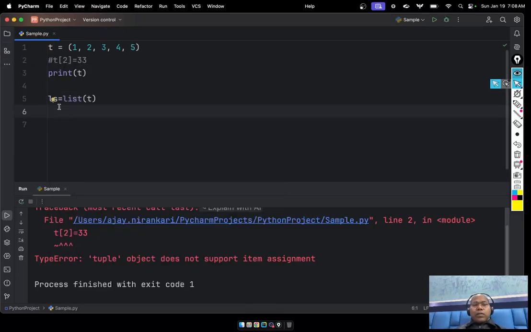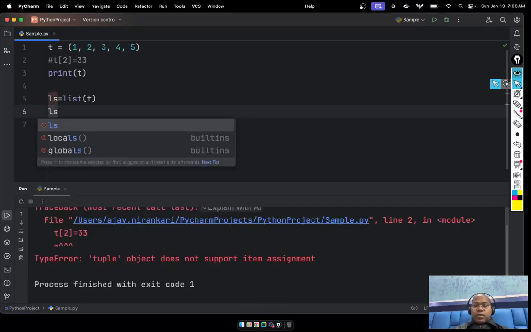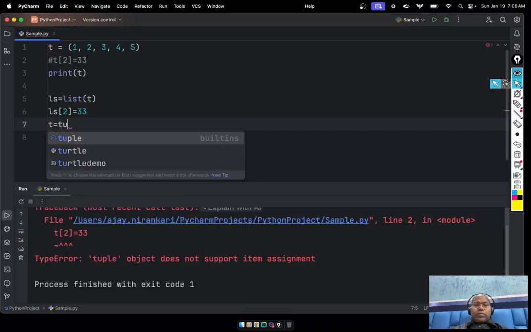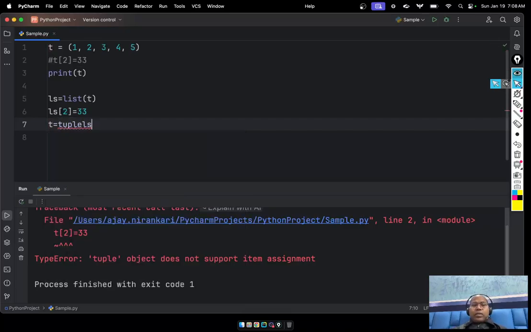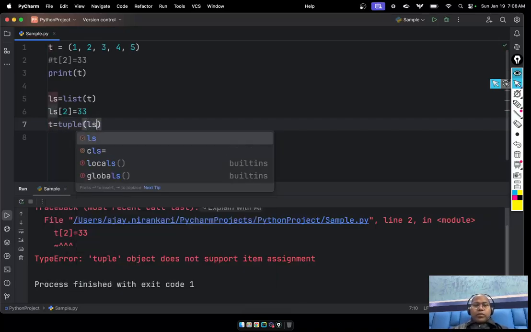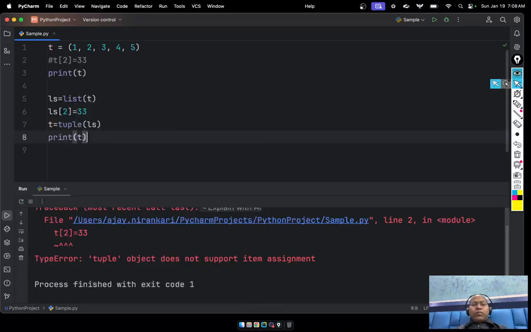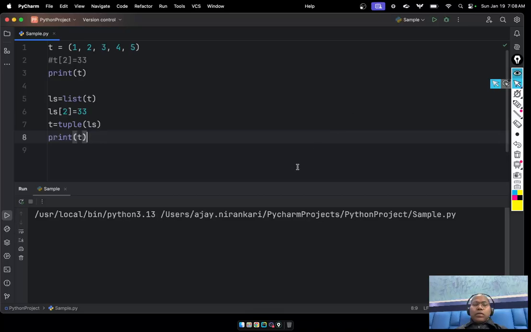And now you have a list and the list allows, hey, I want to change the second position value equal to 33. Now you change the value, then convert back to the tuple. So say tuple equal to, I want a tuple, here pass the list. And if you again print the tuple, you find somehow it is a tuple. Initially this is 3, now it's 33.